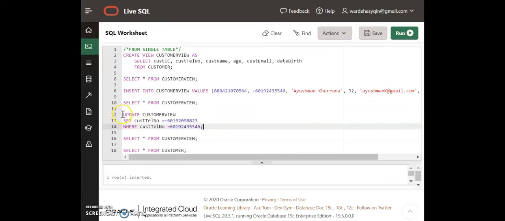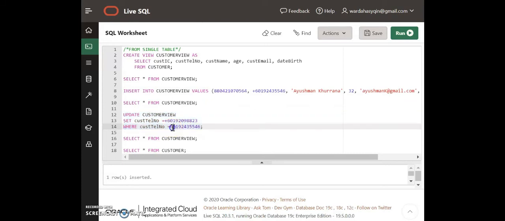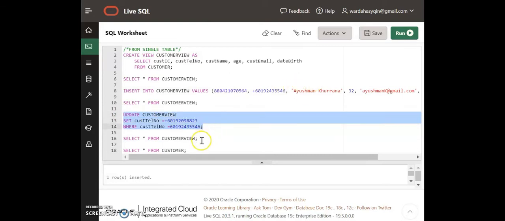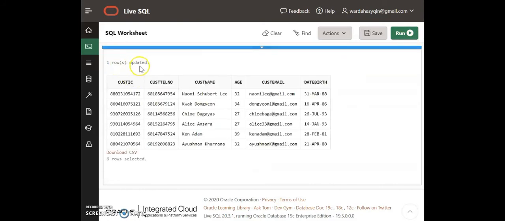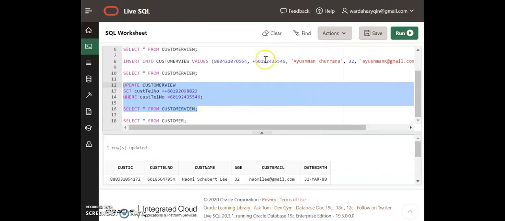From the view, we can also do an update. In this case, I want to update the customer tel number from this number to this number. So this is the coding, and this is the output. Here it states one row is updated. So here it has changed from this to this one.